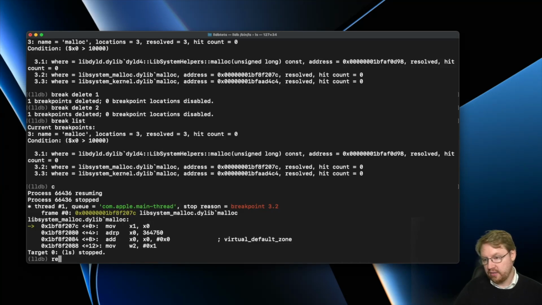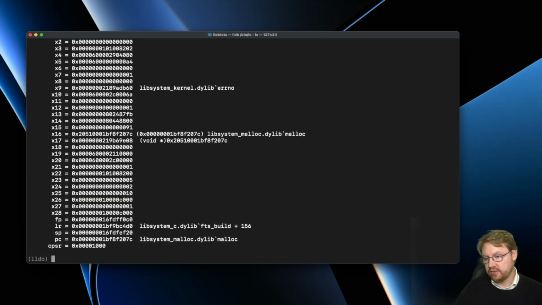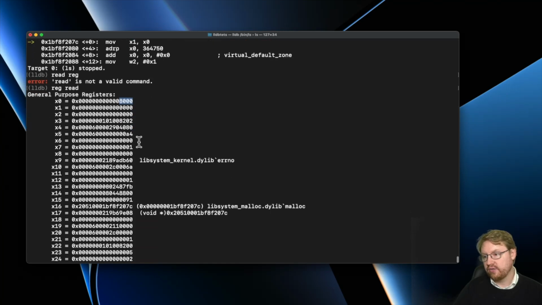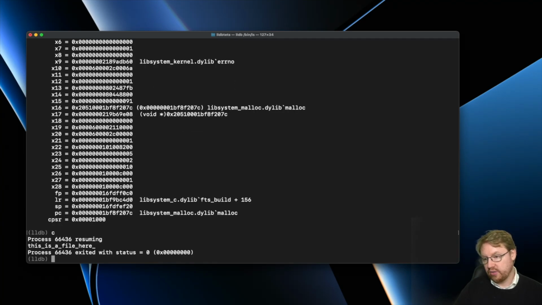We can now read the registers with register read. If we look at x0, we can see that this is bigger than 10,000, so that worked perfectly. And if we continue, that was the only malloc that did this.